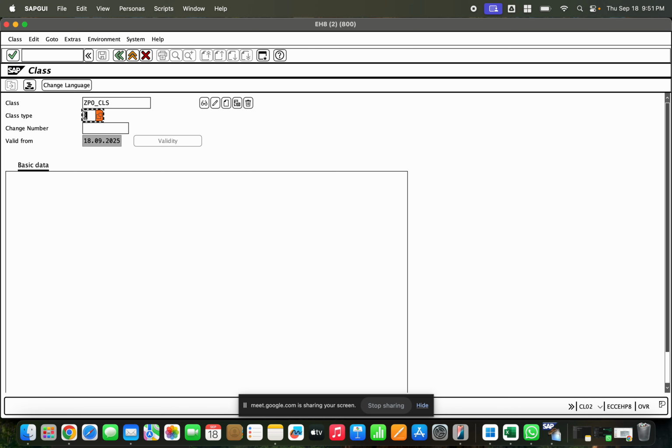And what is the class type? 032. So 032 is the release strategy process. If it is 023, it is a batch. If it is 001, it is a material class. We have multiple class types, and they are used for other processes in other modules. So in our process we are using 032 as the class type.